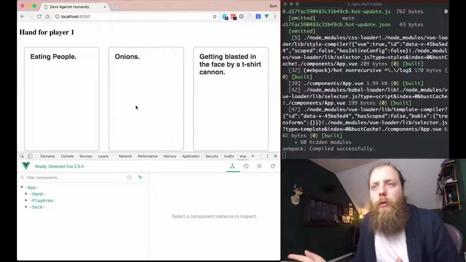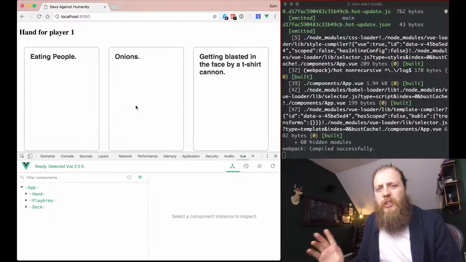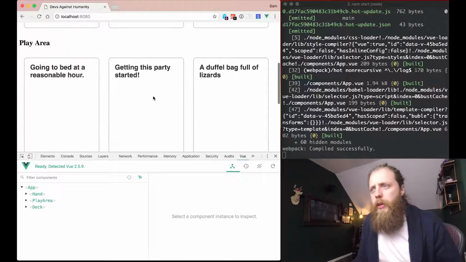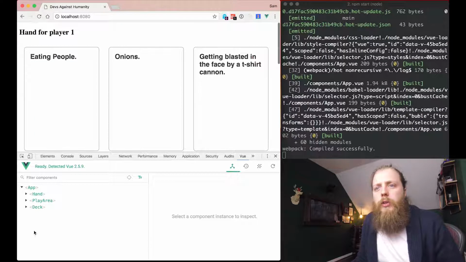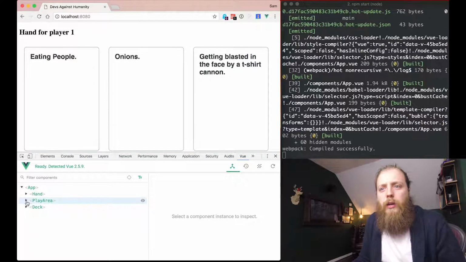Here we go. So I've gone away and I've created the 3 components. I've not done the styles yet. I think I'll do that in a second. I just want to talk through where we are with these and what's happening with them. You can see here in the Vue DevTools, we now have 3 components. We have the hand with a series of cards, we have the play area with a series of cards, and we have the deck, which is only rendering 1 card, but we'll get to that later.